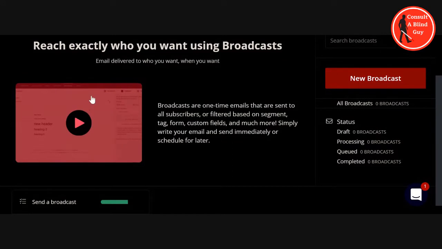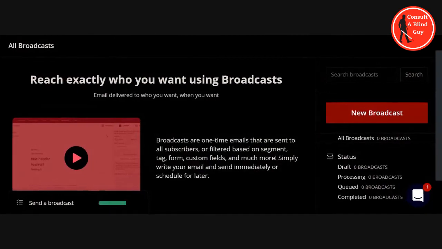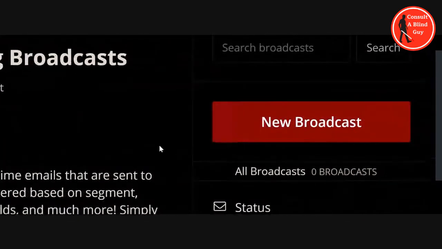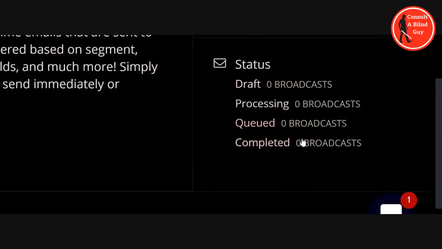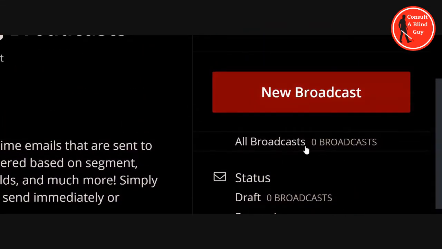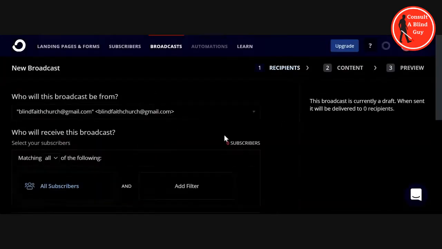Now you've got the little tutorial video from ConvertKit themselves, and then over on the right hand side you can see the big red button that says new broadcast. Then you've got the list of the status of your documents, whether it's completed, queued, processing, or a draft. At the top, just underneath new broadcast, it shows you how many broadcasts you have. You want to click on new broadcast.